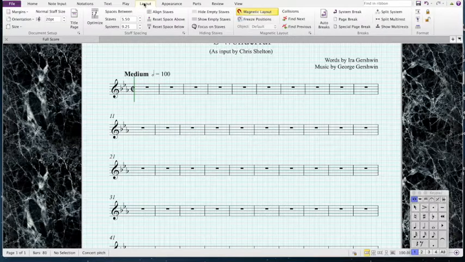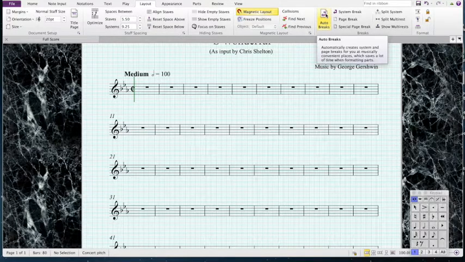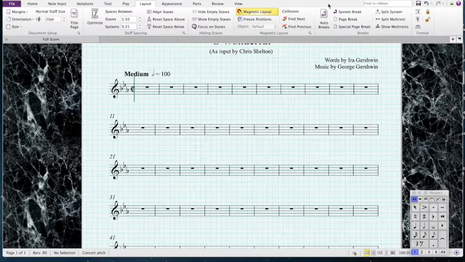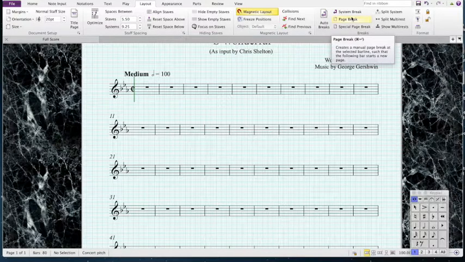I believe it would be under something like layout. And I believe if we go over to something like auto breaks, then that should give us what we're looking for. Now, auto breaks is just one spot where you can find something dealing with various breaks, if you want a certain system to be a certain size. You can also work with system break, page break. If you get to a certain point and you think, wow, I really need the page to end at a particular measure, then you'll be able to choose that here.